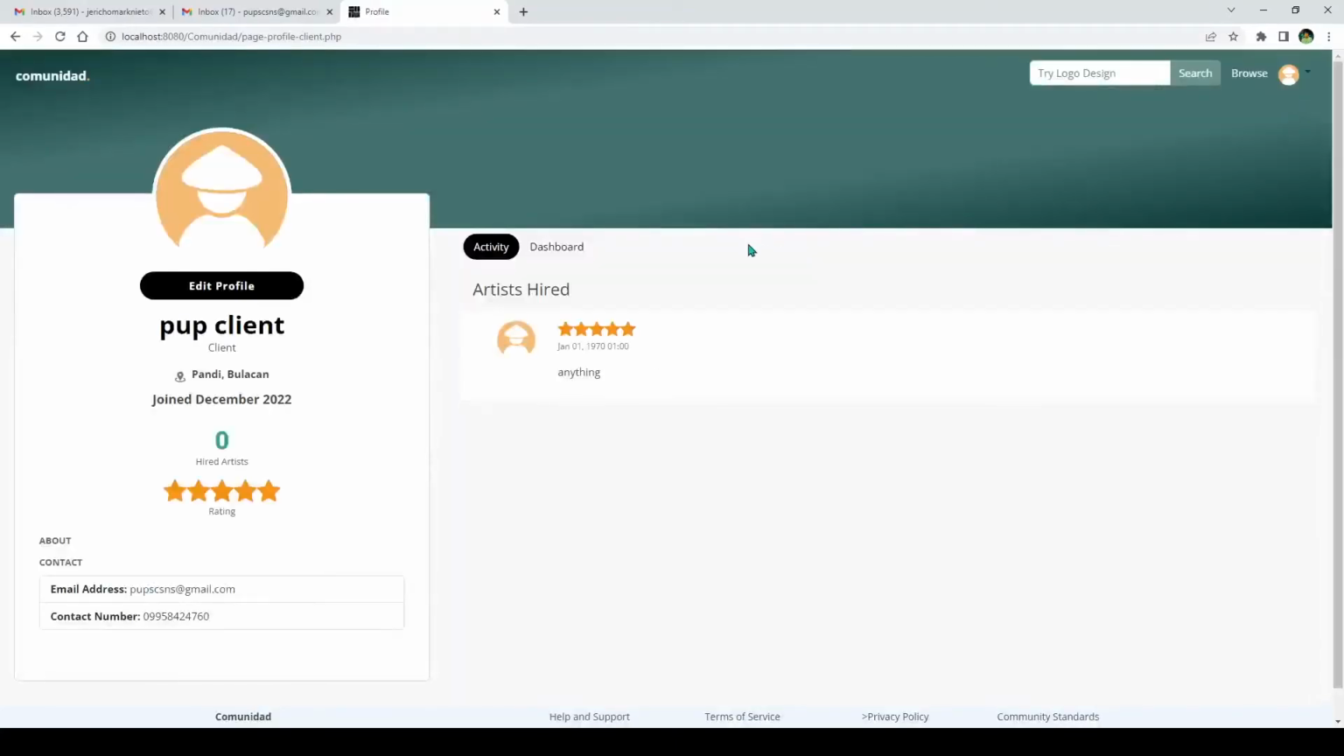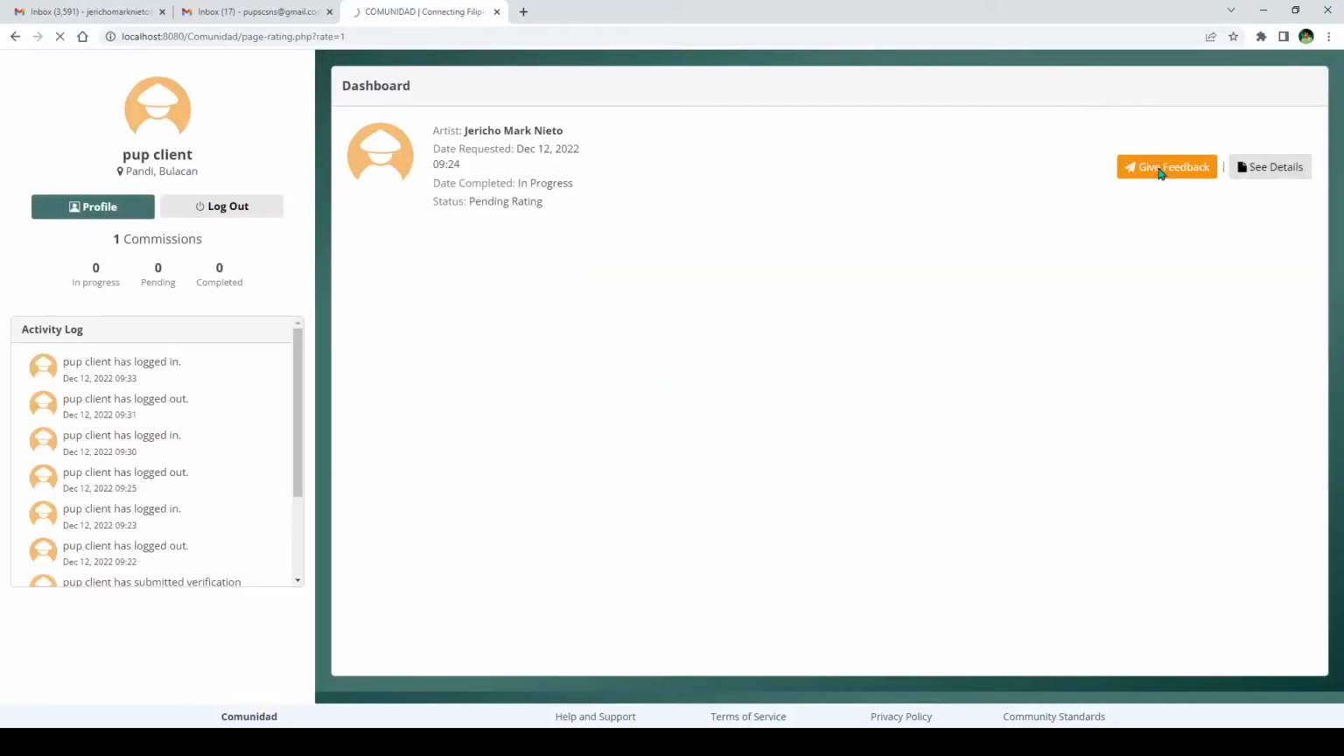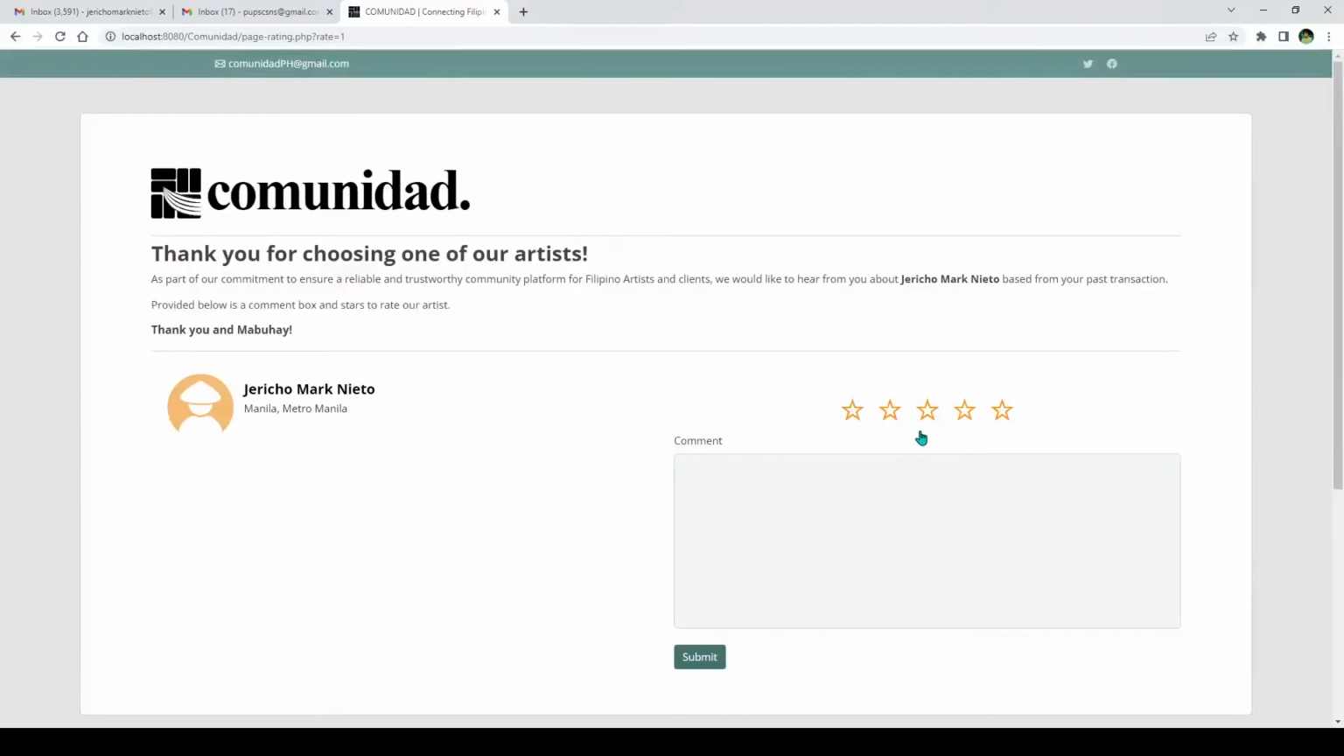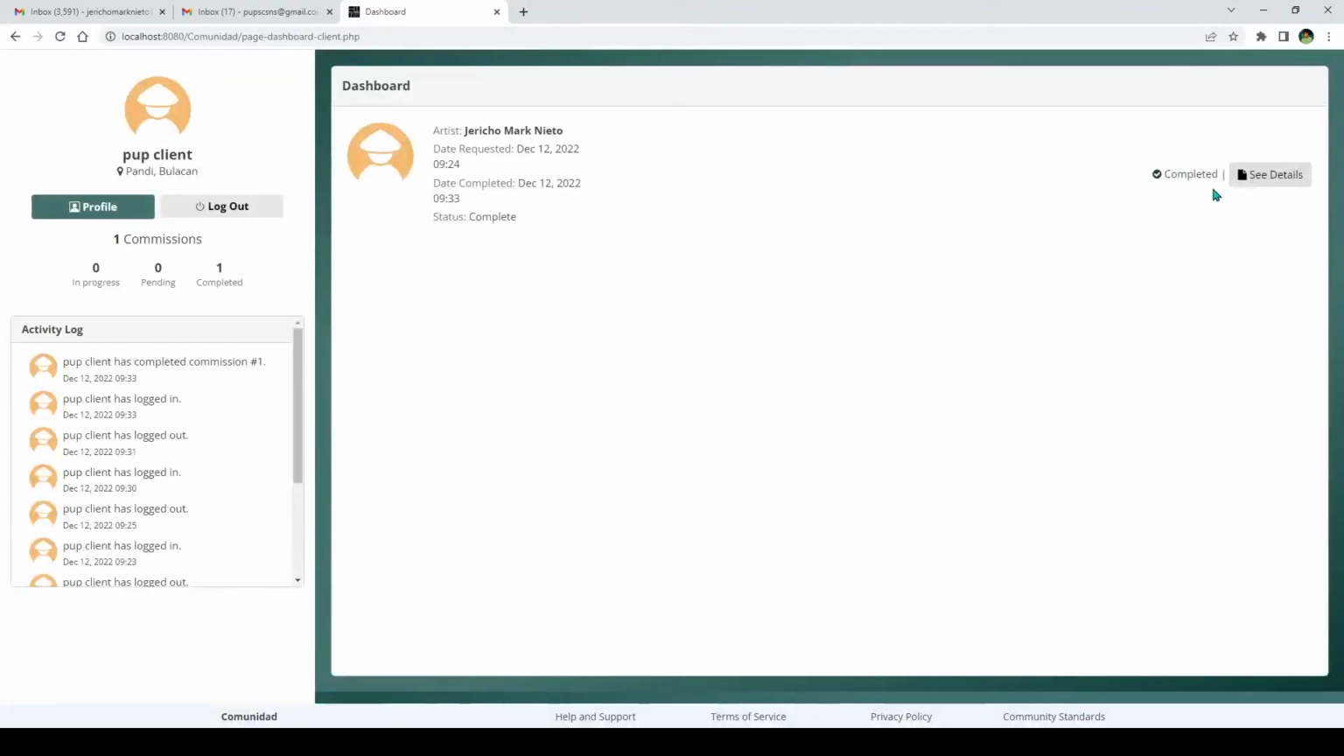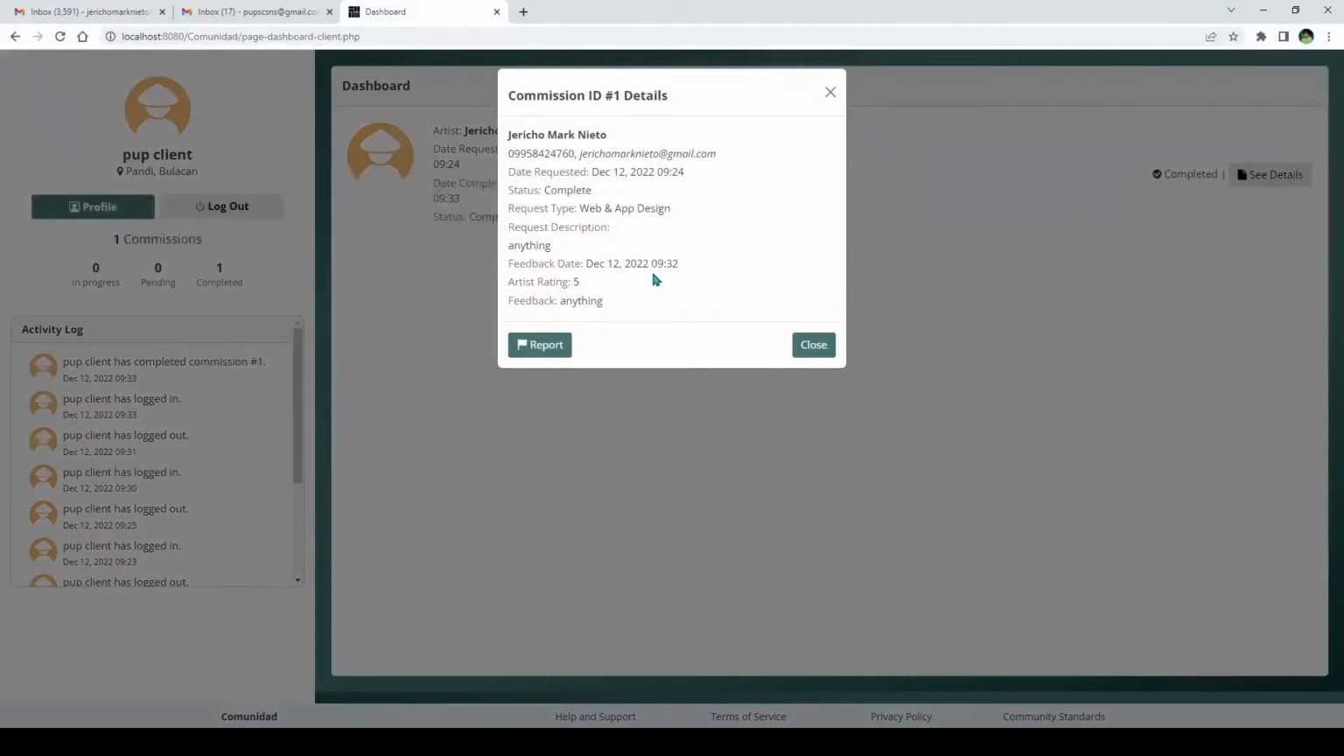So we're going to see as well the feedback. So the client has already seen the commission output, and now he or she can go ahead and rate the multimedia freelancer and the work, and click submit. And now the commission is officially completed. You can see again the details. So the feedback date is here, the artist rating, and the feedback description is here.